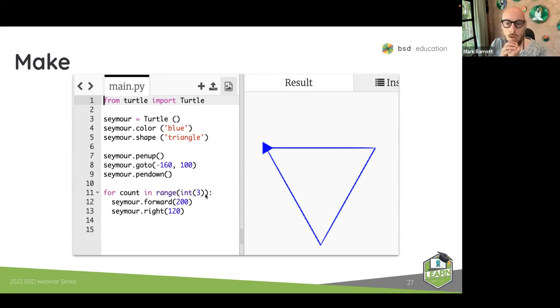So Eva, do you think that knowing what you know so far about Python and Turtle, you could use it to make another shape? Yes, I might try after this webinar. It looks fun.